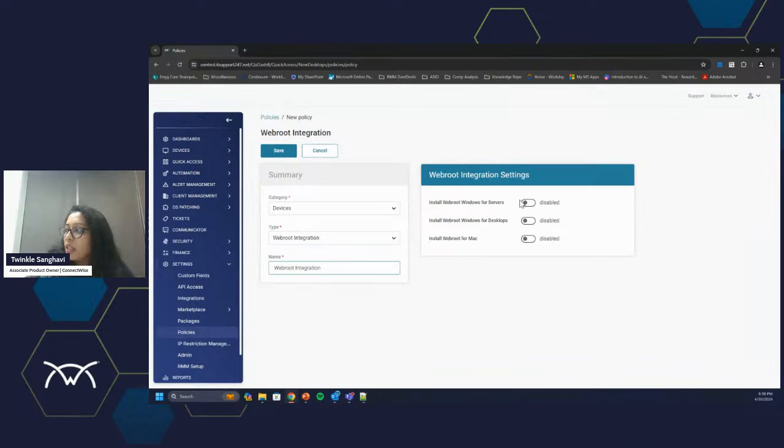Once this has been completed, here you can toggle the settings for whether you want to install webroot for servers, webroot for Windows desktop, and webroot for Mac. Based on these settings, only that deployment would be initiated on those sites where this policy has been applied via a package. For example, if you have enabled only webroot for servers, then this would be webroot integration for servers, and you can assign this policy to only those sites where you want the webroot deployment on the server endpoints only.